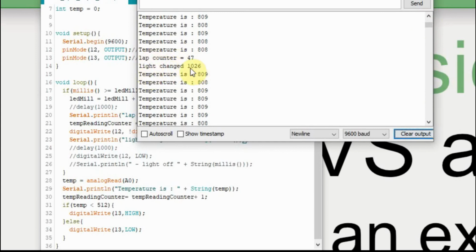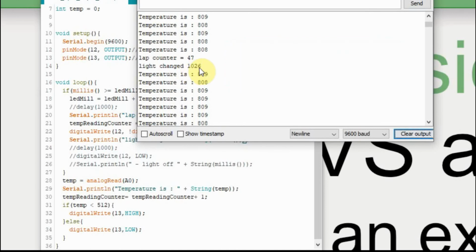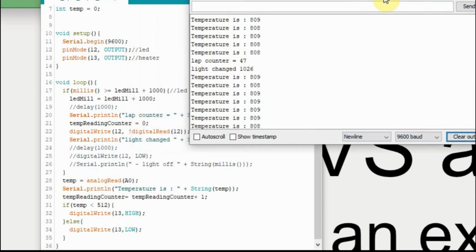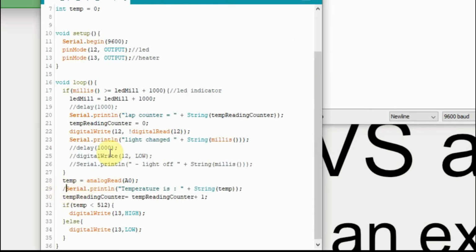So what we're going to do is we're going to eliminate this reading so we get a better idea of what's going on. And the light changed after 1 second, but it was 1026 instead of 1 second. So it was an extra 26 milliseconds past where we wanted it to change. So we'll just comment this line out. So it won't print that over and over. And now we'll upload it again.